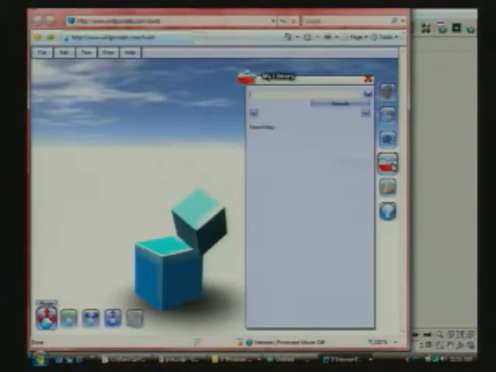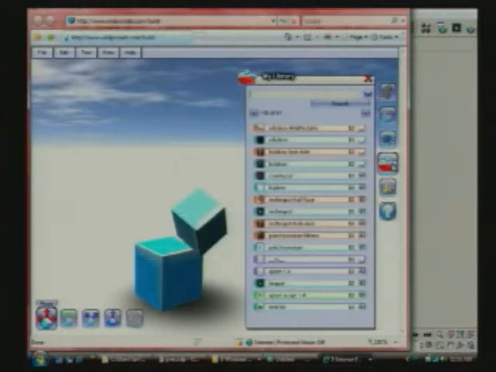So here we go, my models. Just drag that in. And the problem we were having before is that it was too large. And there we go.